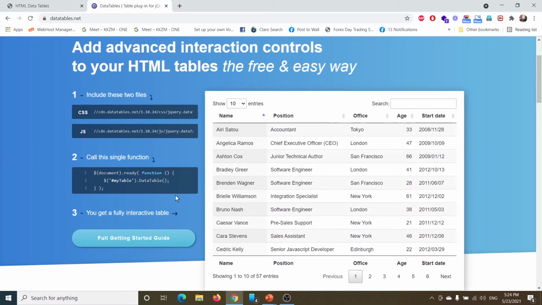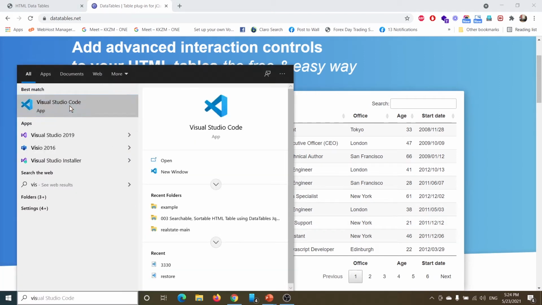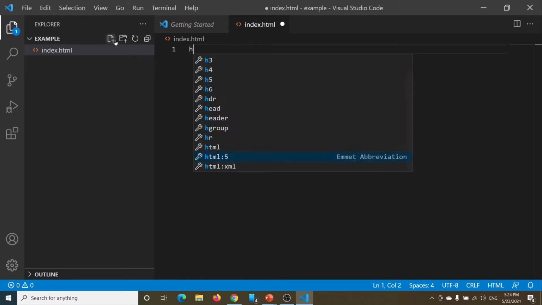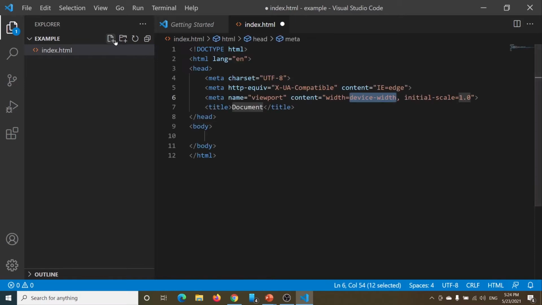Now I am going to demonstrate the usage of DataTables in an HTML file. For this, let me open my code editor. I am going to use Visual Studio Code. After this, I will create an HTML file. Let me create a file as index.html. I just have to create an HTML boilerplate. Let me change the title to DataTables.